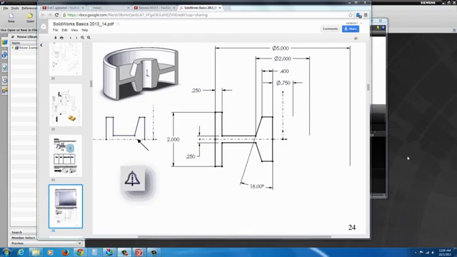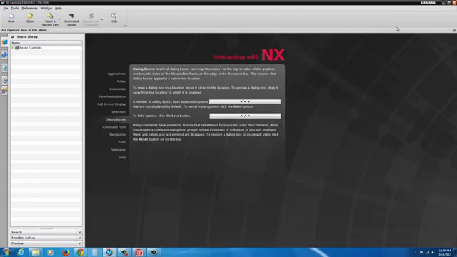Exercise 2. In this exercise, we're going to take a look at NX's functionality with regards to revolve features, as well as sketch mirrors and some additional items. So let's begin. Start a new part file. Call this E2.